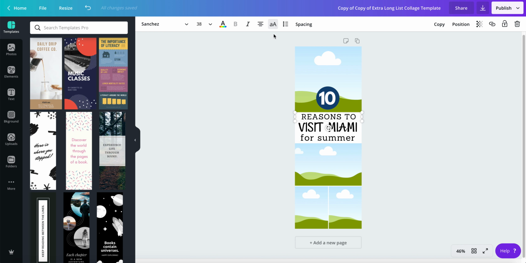And Canva makes it very easy. You just go up here to where you see the lower and the uppercase A, and then you click it there. So now it's normal. You can capitalize it, lowercase it, but if you want them in all caps, easy as that.